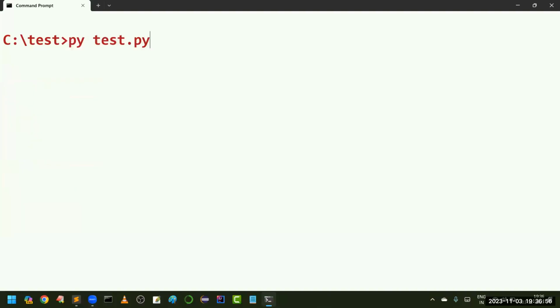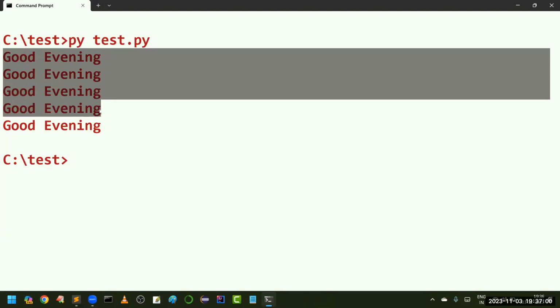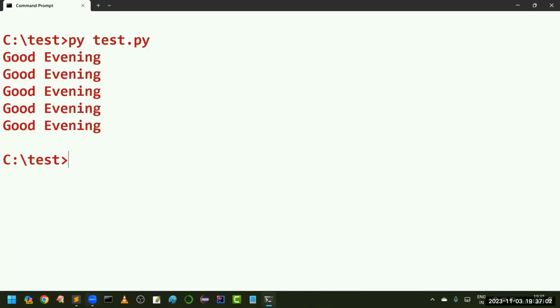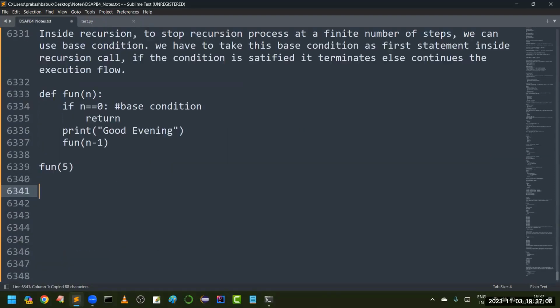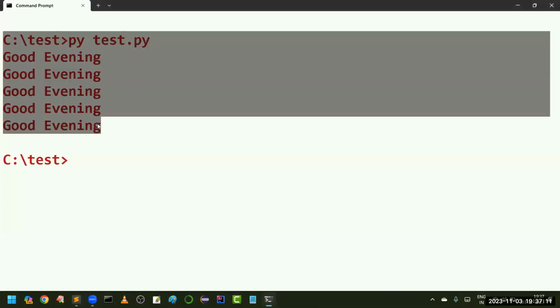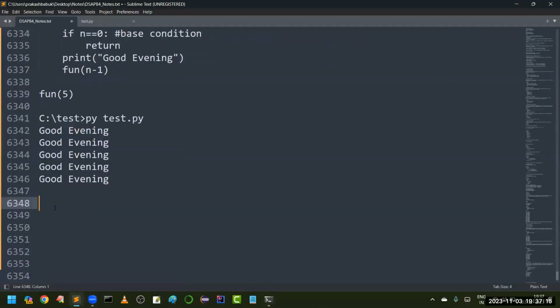Now let us execute this. Is it going to print 5 times or not? You can cross check: good evening, good evening, good evening, good evening, good evening. Total how many times did we get? 5 times. This is nothing but the base condition. So what is meant by base condition? Inside the recursion, to terminate our recursive process at a finite number of steps, we write some condition. Such conditions are called base conditions. Feeling comfortable up to this?